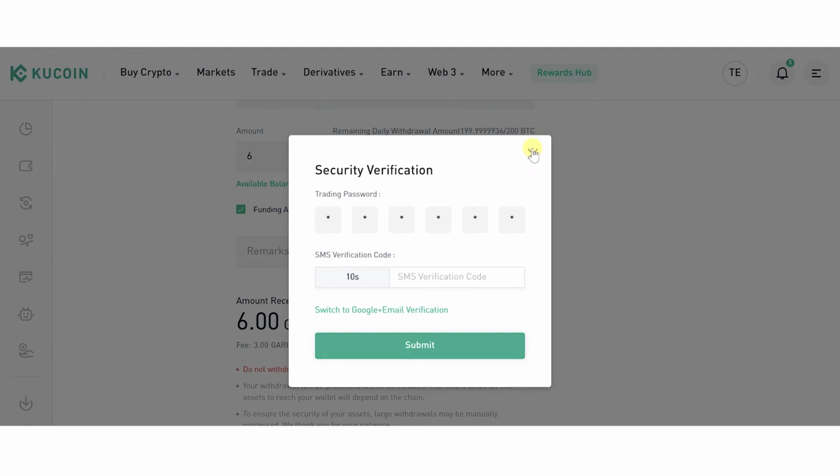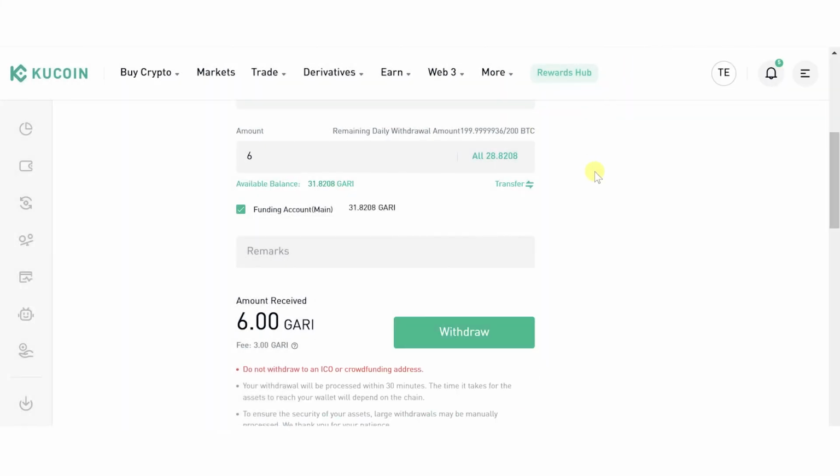and then wait for the transaction to be completed. Then once the transaction has been completed, you can just go back to your Phantom wallet and check if you have received the Gari token.